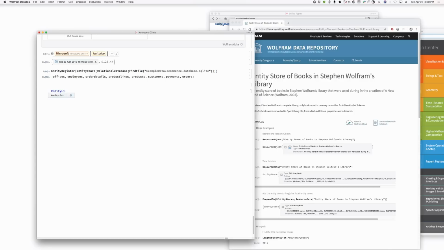So for example, if I say here, entity list of offices, that will give me, that's a very uninteresting set of keys. But anyway, that will give me the list of primary keys in the table offices in that database. So for example, here I should be able to say, show me the properties for that entity of that entity type that came from this external database.